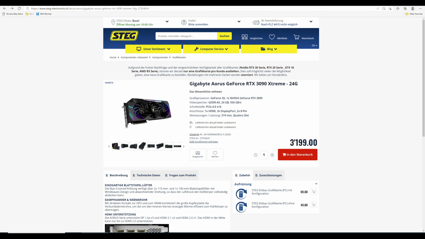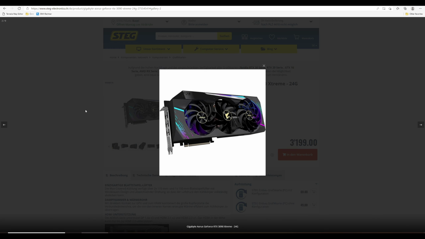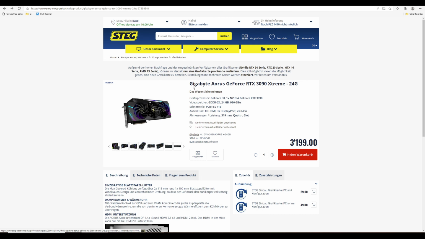So let's have a look at this card. This is the Gigabyte Aorus GeForce RTX 3090 Extreme, 24 gigabytes of VRAM.